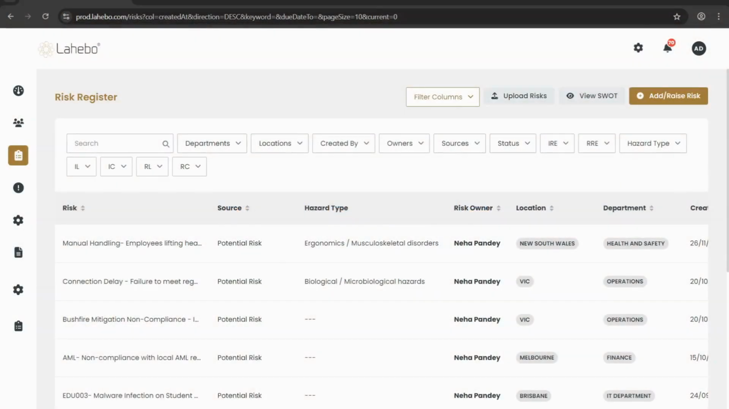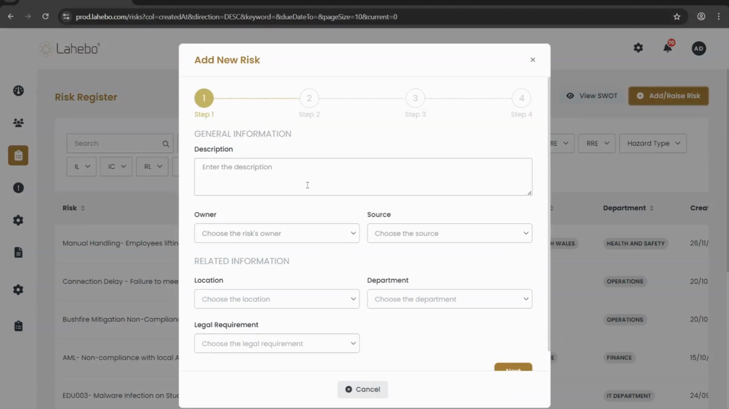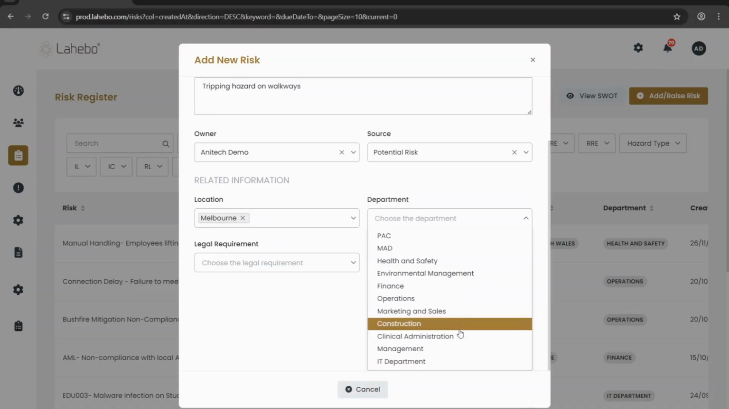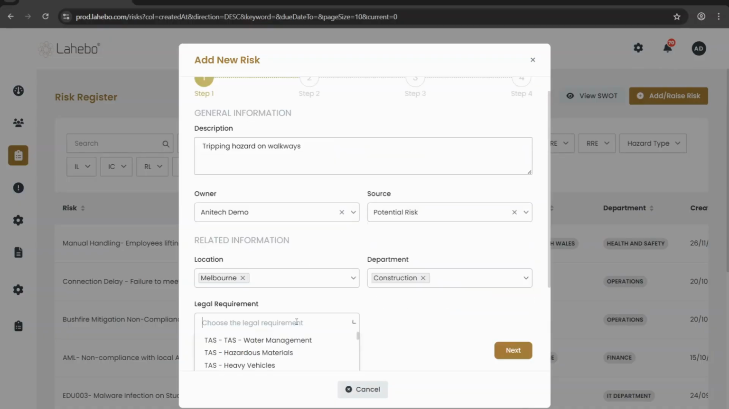Let's take a look at the risk register within Lahebo. So it's here that you can create and track risks within your organization. So let's go ahead and create a risk. Let's say tripping hazard on walkways, potential risk. I'll assign this to some random person. We'll label this as a potential risk at a site somewhere in Melbourne. And let's say this is relevant to the construction department.